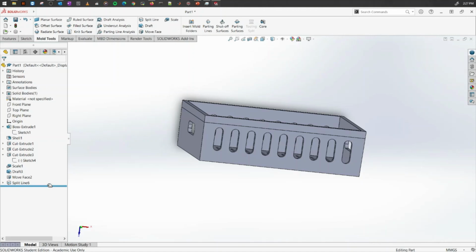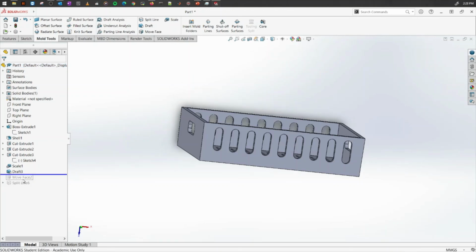Okay, but for this tutorial going forward, we will actually roll back to this portion where we're not going to use the extended surface or the split line itself.